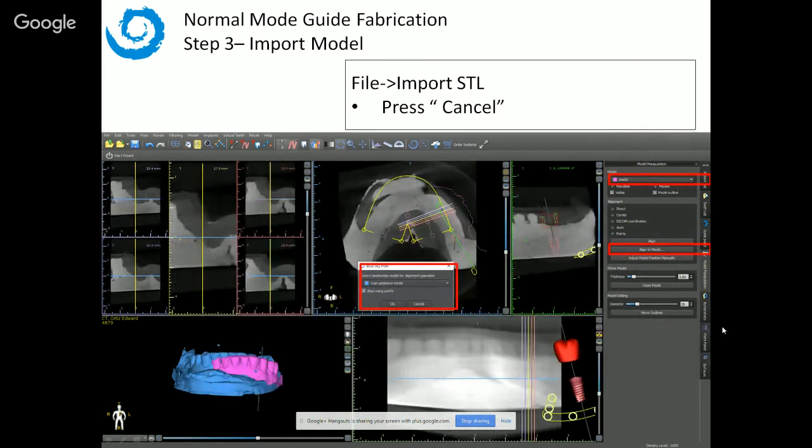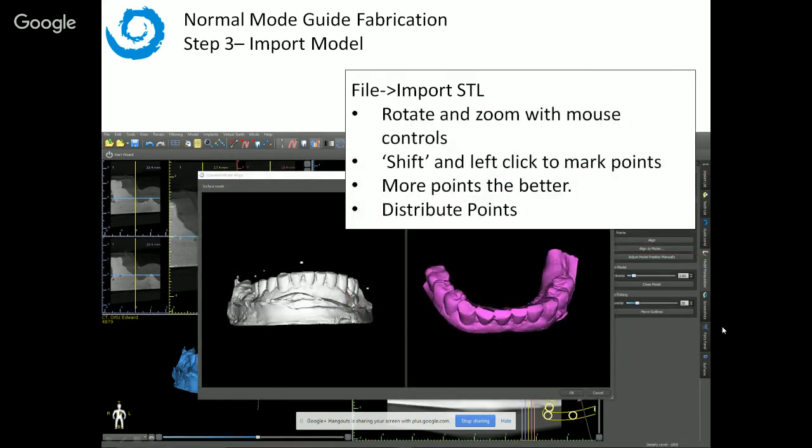You open up the model manipulation panel. You select the model of the STL file. Okay, it's in the software, but it's not merged accurately. You select what you want to merge it to, which is the middle screen, and you use the points technique, just like we did before. The difference being that now you're not aligning the STL model to the patient scan. You're aligning the STL model to the CT scan of the stone model.